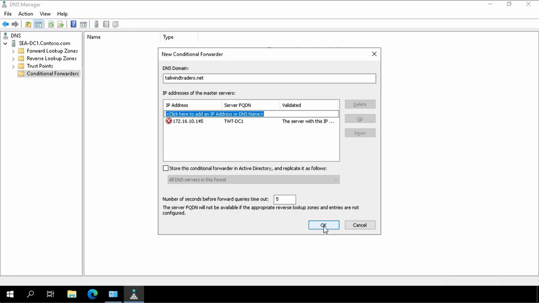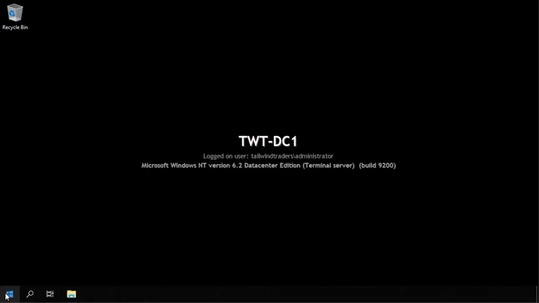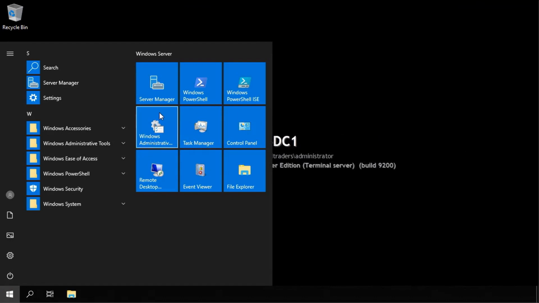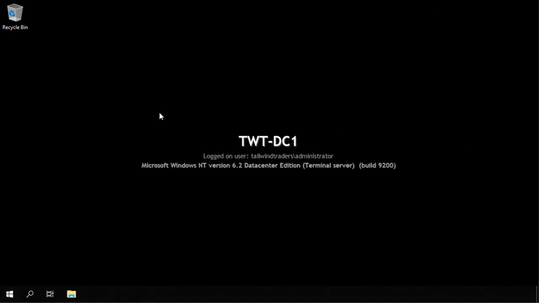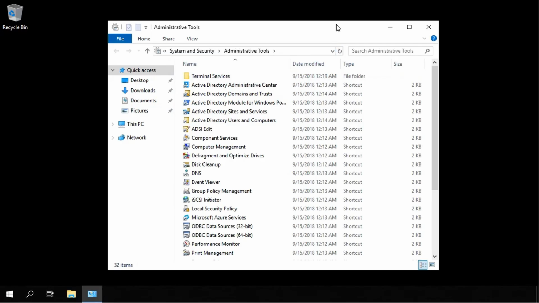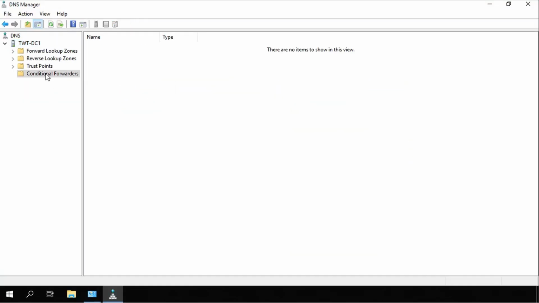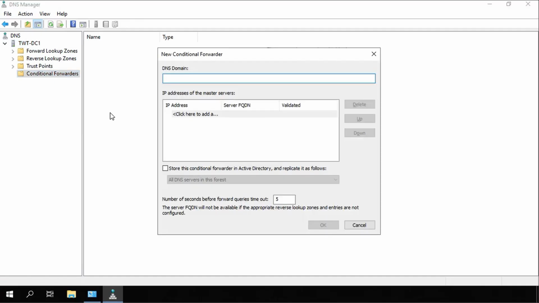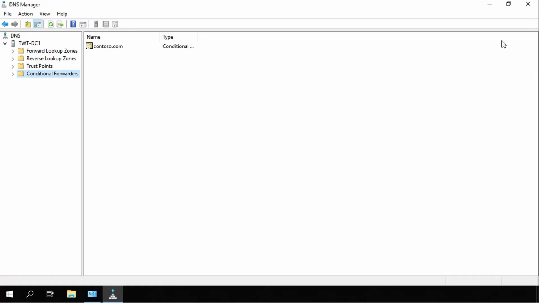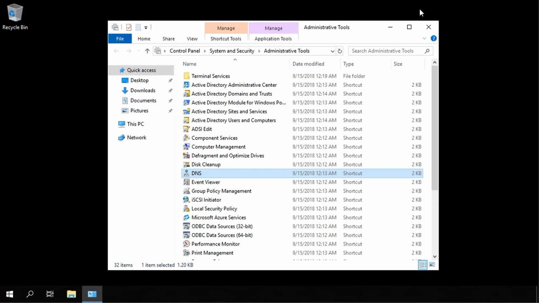We click OK. The next thing we do is we jump across to a domain controller in the Tailwind Traders domain. We open up the DNS console on that domain controller and we configure a conditional forwarder to a domain controller in the contoso.com domain. So we enter contoso.com, we enter the IP address of a domain controller in that domain, which just happens to be SEADC1, and we click OK. So now domain controllers in both forests can actually resolve the address of the others.